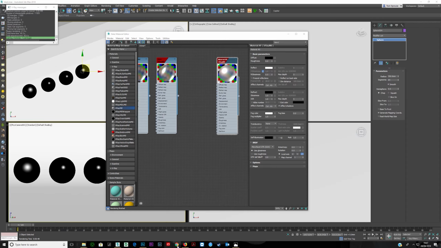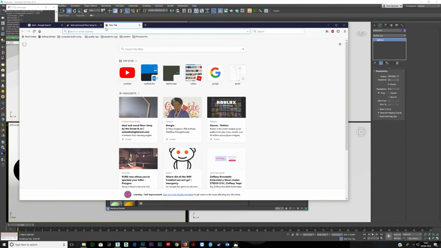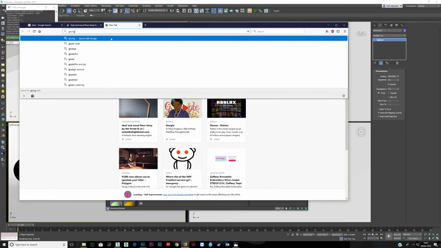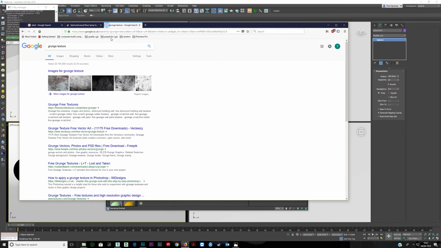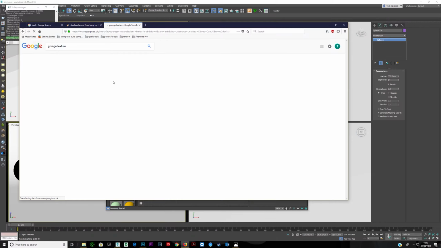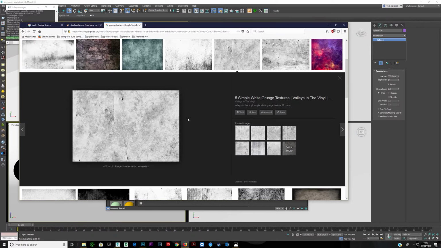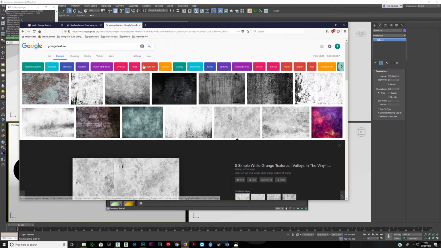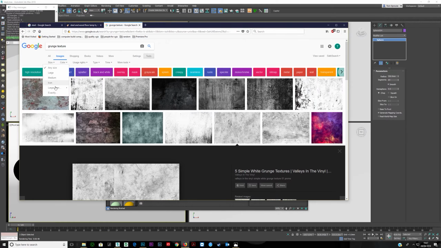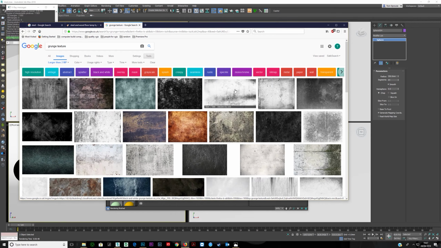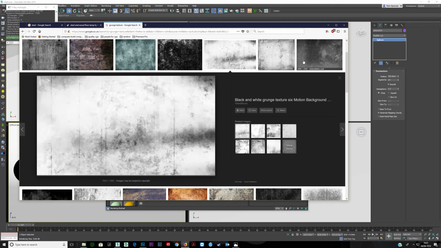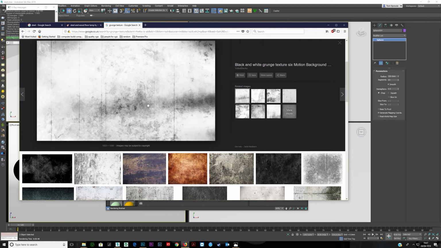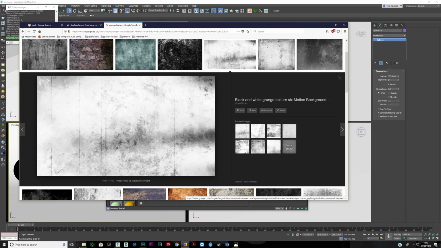Now really we need a grunge texture. So we'll just Google grunge texture. Normally a lot of people have done grunge and dirt textures for you. This looks pretty good. You can go for one that's slightly higher resolution. Tools, size larger than. Let's do 2 megapixels. Let's look for something. Yeah, that looks pretty good, huh? Let's try these.